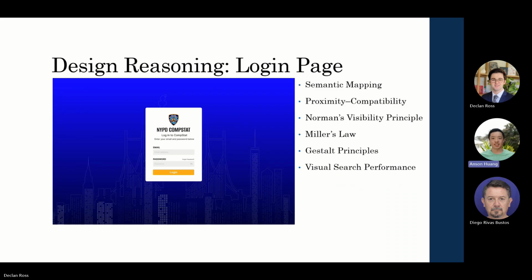The design reasoning for the login page. In our login page, we have semantic mapping, as labels such as email and password sit directly above their fields, matching users' mental models of enter X here. Proximity compatibility.